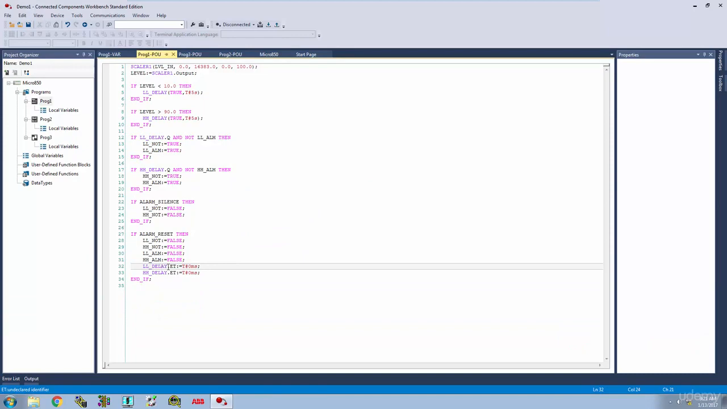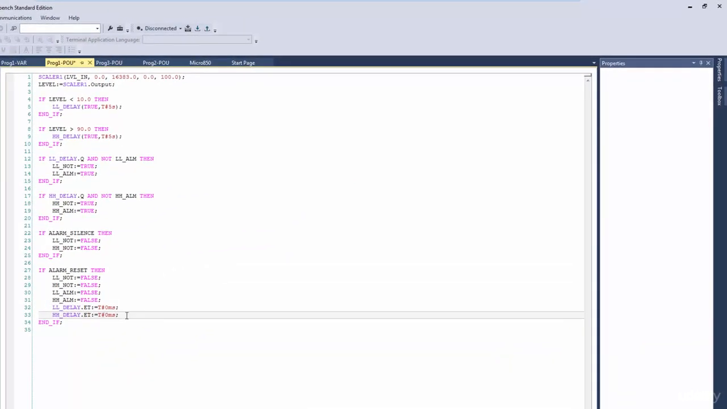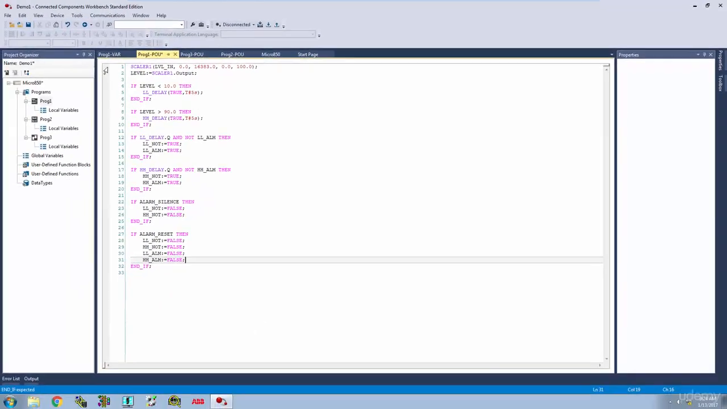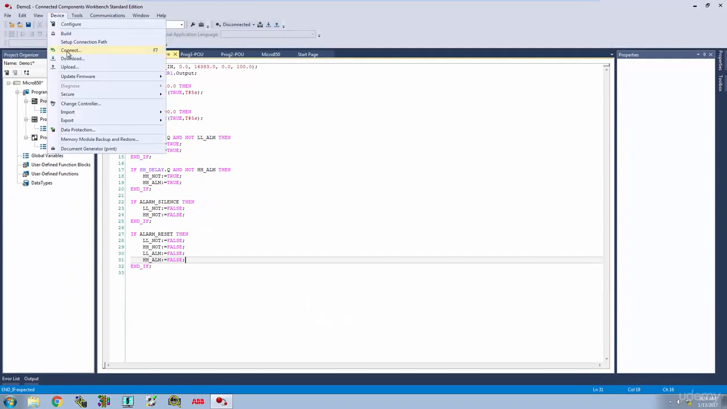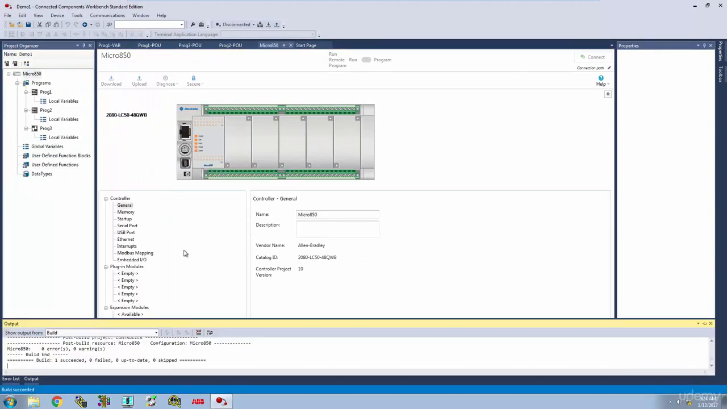Well, lldelay.et, and it looks like it will not let us write to the elapsed time value, so we can't reset that. That means we're going to have to delete both of those and figure out another way to accomplish what we wanted to do. First thing, let's go ahead and build and make sure that that got rid of all of our errors. And yes, we came out clean, so that was the only thing that we had.